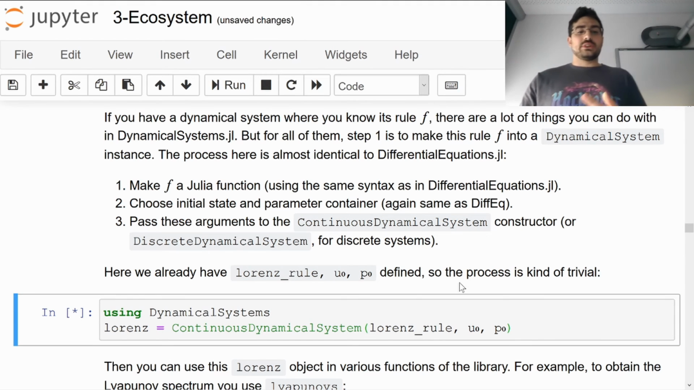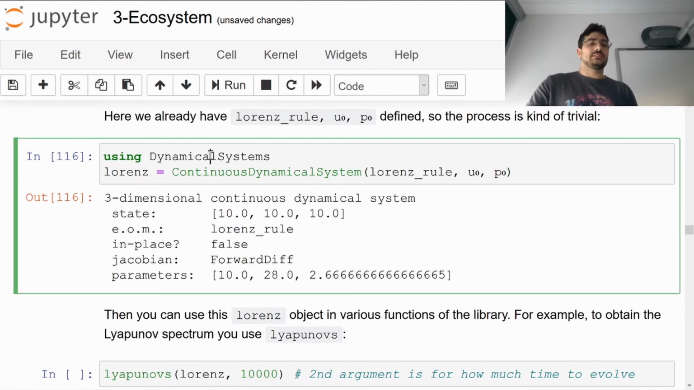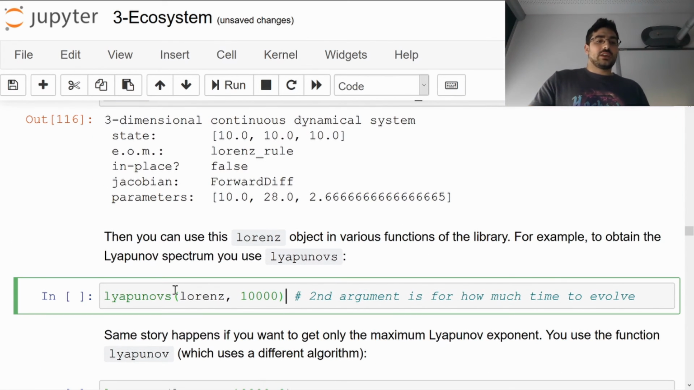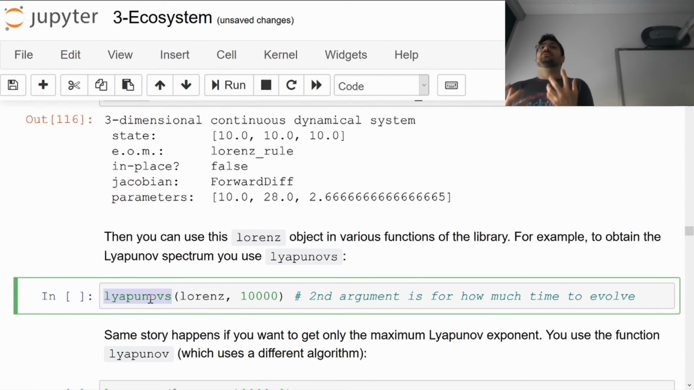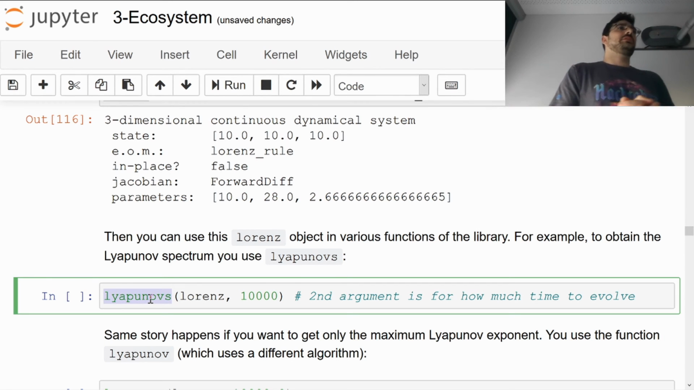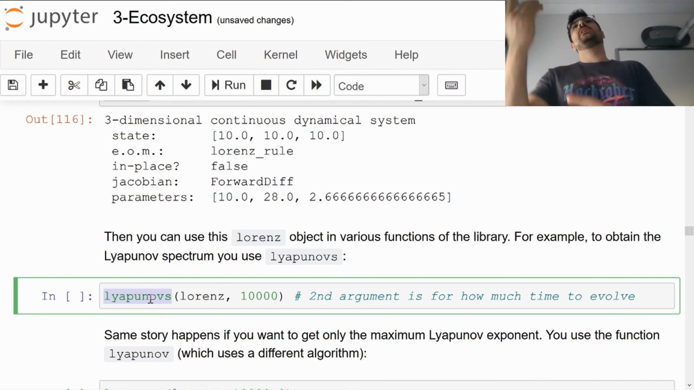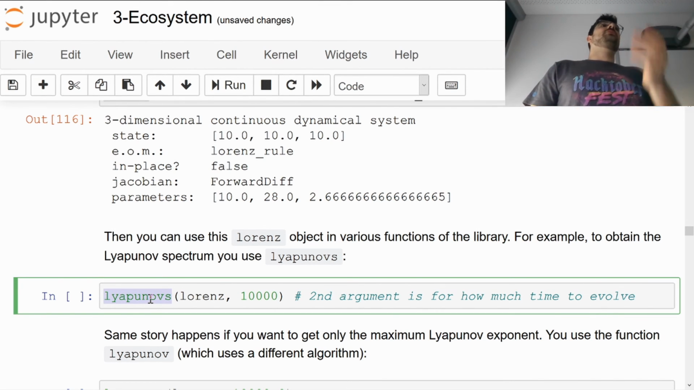So in principle, I can simply use the DynamicalSystems library, and then I can create a continuous dynamical system by using these 3 arguments. And this is what happens here. And then I can use this object over here in many other functions. For example, if I call the function lyapunovs, what this function will do is internally evolve the Lorentz system in time and try to estimate the Lyapunov exponents using the linearized dynamics. Whoever doesn't know what are the Lyapunov exponents, please raise your hands. Oh, wow. Okay, cool.